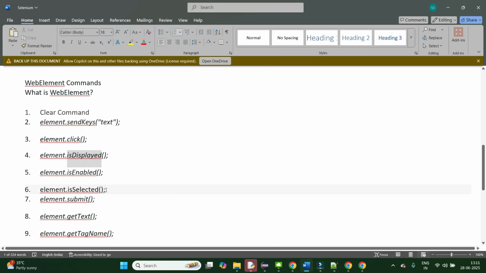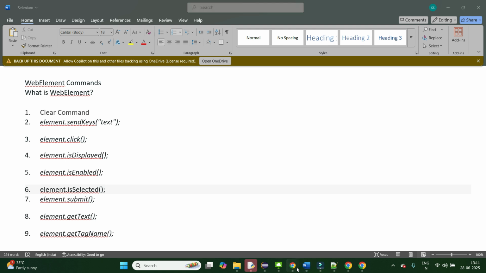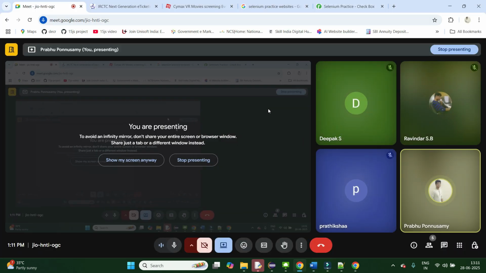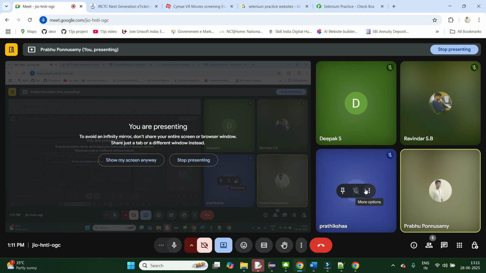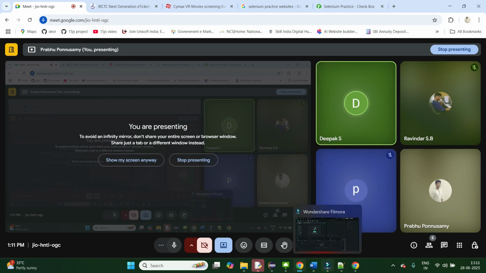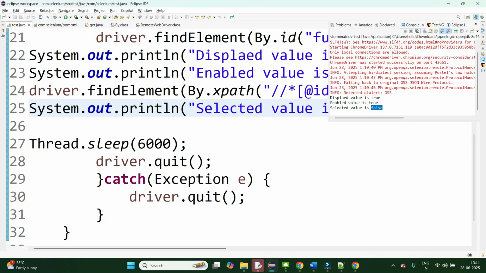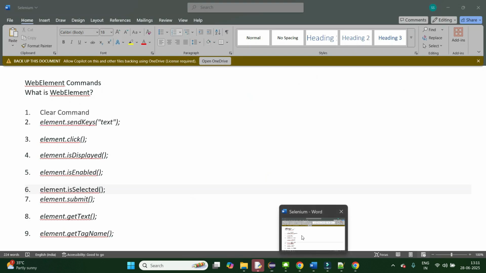Any doubt till now? Vaijayanti or Pratiksha, any doubt? Okay. No, sir. No, sir.